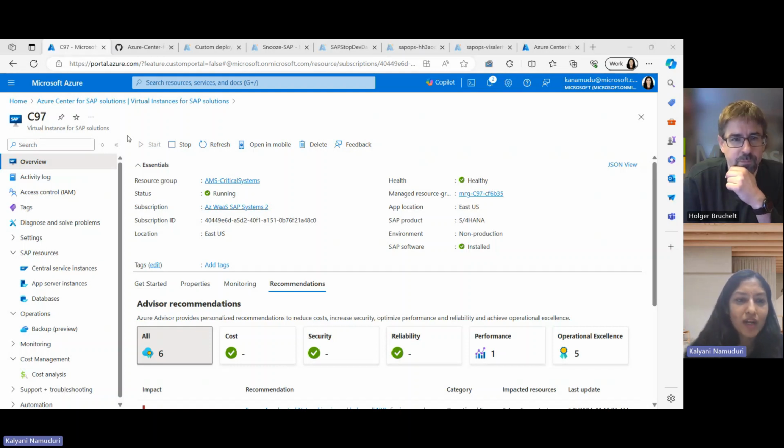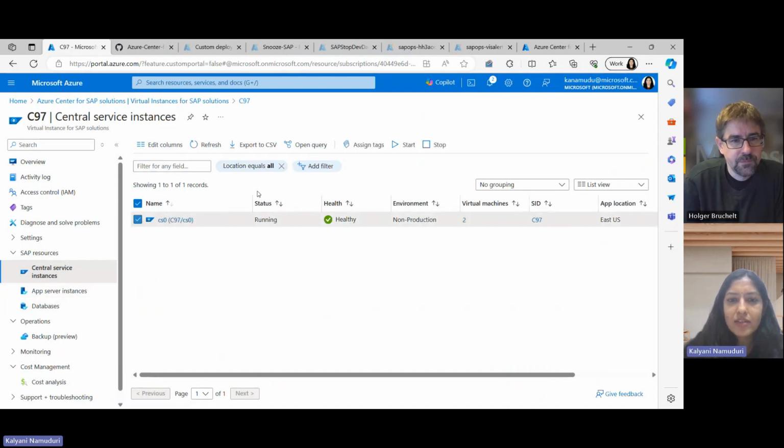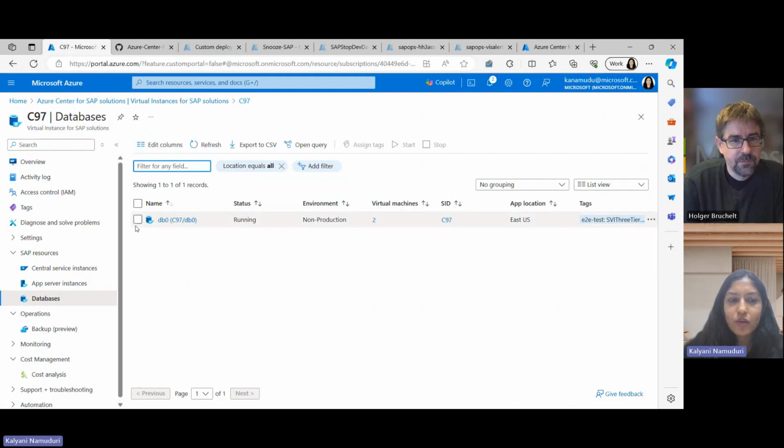So that's one advantage. This start stop capability is not just at the VIS level, which is actually stopping your SAP application or starting your SAP application, but you can also do it at the instance level. So if I go into the central services instance or app server instance, you can see that there is a start and stop action here for you to do an instance level start stop. And similarly for the database, right now we support a start and stop for HANA database. So you can select the DB instance here and start and stop that as well. So you have full control of what you want to start stop.